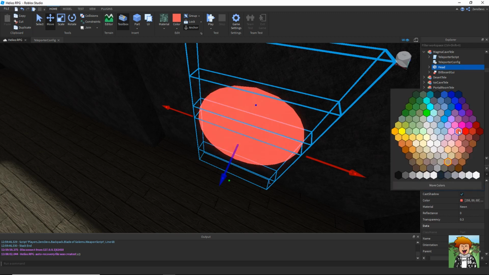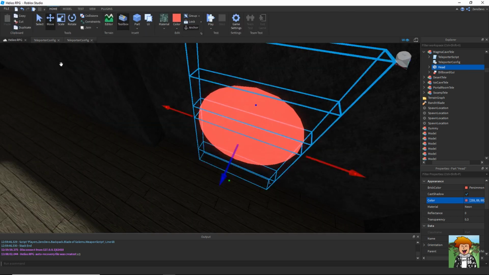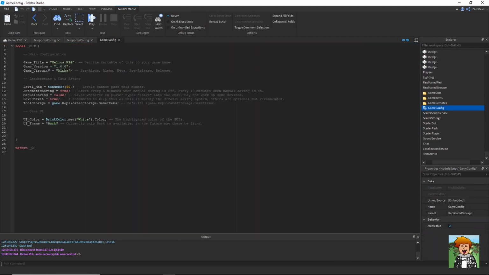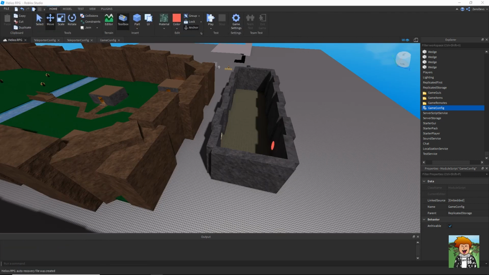So I'm just gonna change the brick color and go into teleporter config, paste that position we just got. Change the required level, change the name, then copy whatever color you made your portal and paste it in here. Now make sure the max level's high enough, so I'll probably have the max level right now just be set to like 90. Now if we click play, I will just manually change my level to 90 with the dev console, and then we should be able to teleport to our magma cave.